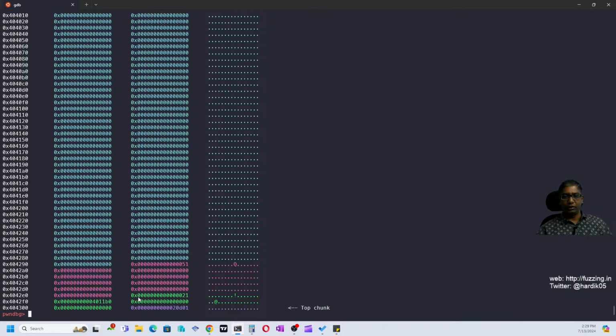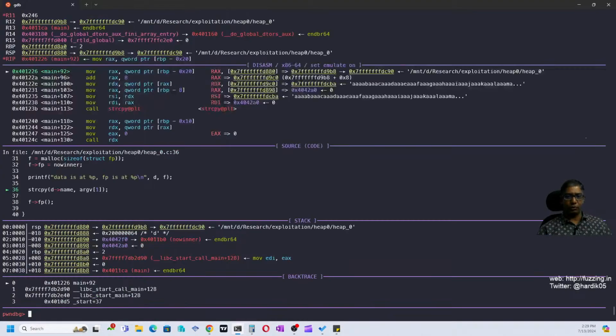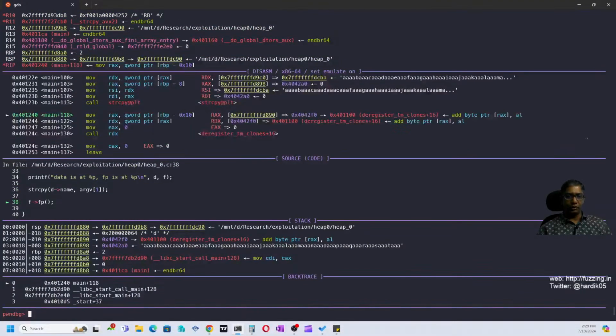And this is where it contains the address of the function. So let's do one thing. We will do next, it will call string copy now and it will override. So let's do this over here.